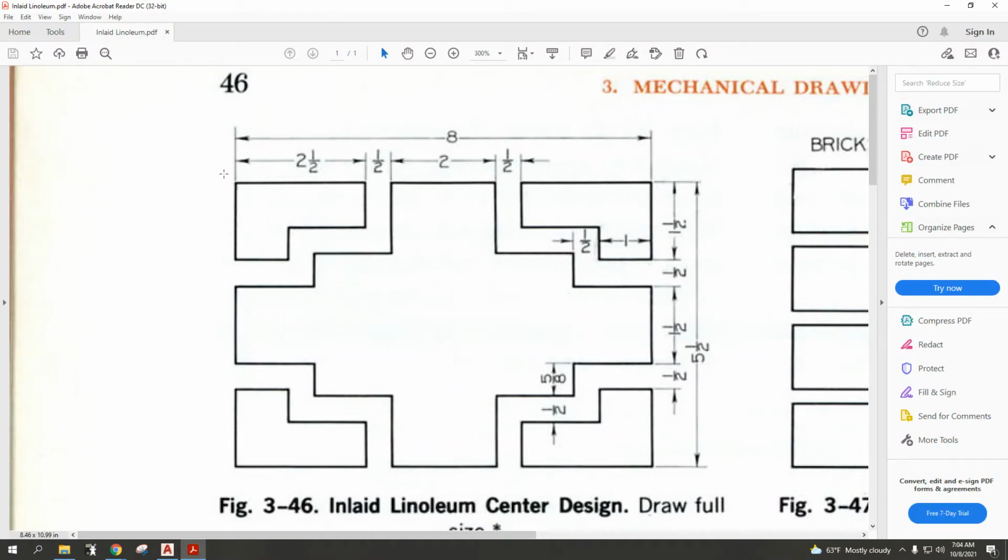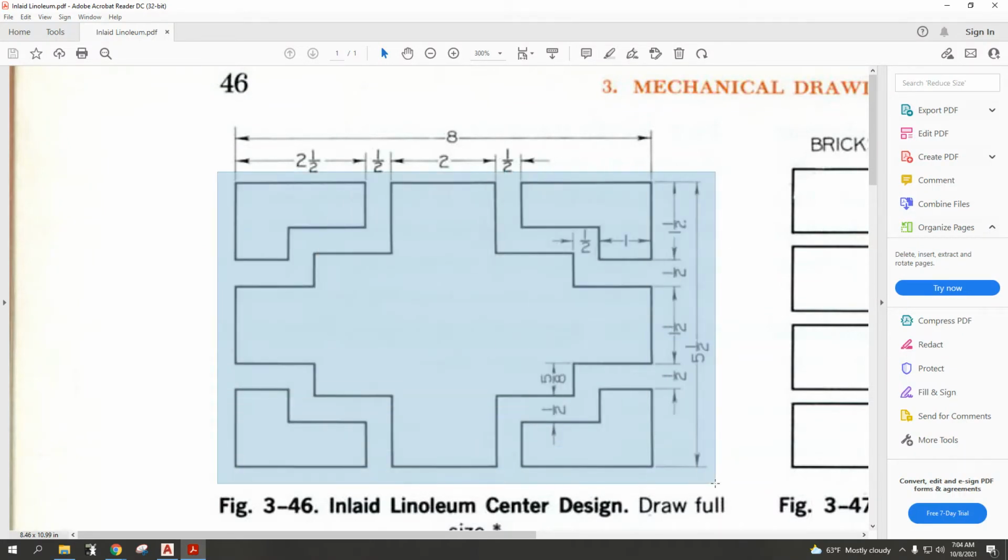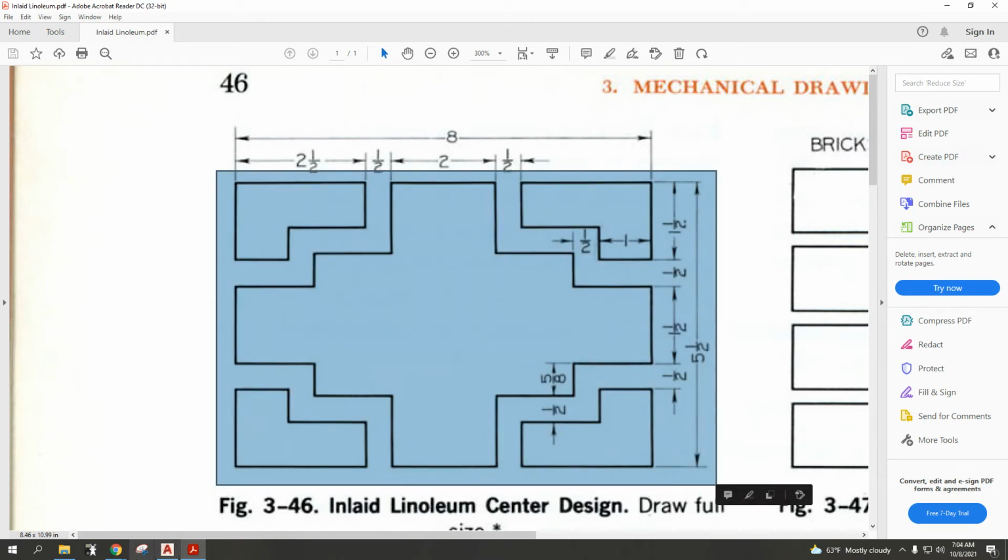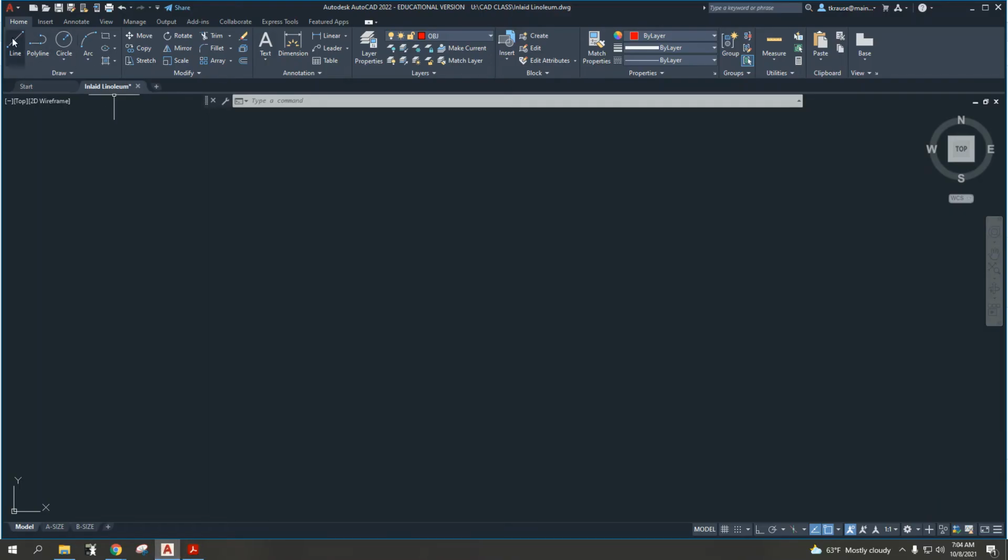So just like on our paper, sometimes I like to start by laying out a rectangle. And this is an 8" by 5 1/2" rectangle. So I'm going to go to AutoCAD, I'm going to get a line, and I'm going to left click to start, and I'm going to turn my ortho on with F8. And I'm either going to go horizontal or vertical. I'm going to go horizontal here, and I'm going to type in 8 on my keyboard.